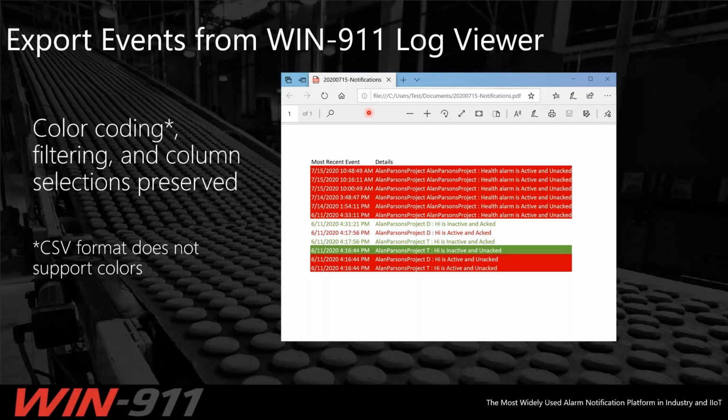And this is a quick example of what it'll look like for PDF. So these are the health alarms that went off. This is more from a notification view. And that is our show.